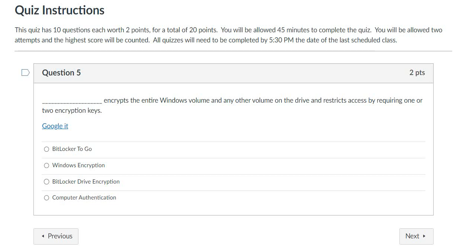Computer authentication is basically when you need to log in to your computer, you have to authenticate that you are you by password, PIN, biometrics, or whatever form of authentication is being requested. So once again, number 5, BitLocker Drive Encryption encrypts the entire Windows volume and any other volume on the drive and restricts access by requiring 1 or 2 encryption passwords. So on to number 6.